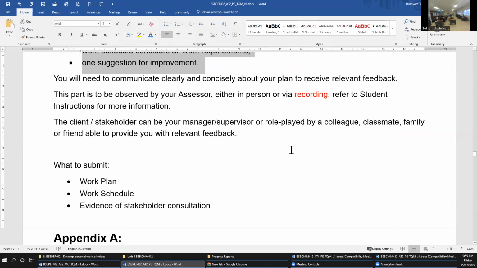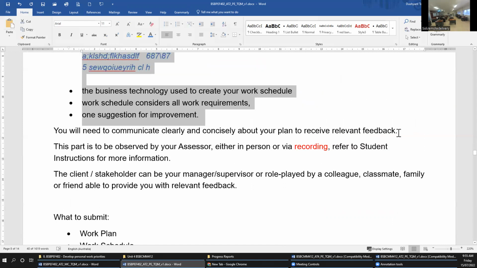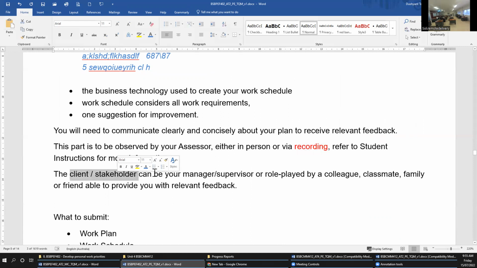You will need to communicate clearly, concisely about your plan to receive relevant feedback. Send me the video recording. Whom are you receiving feedback from? Client or the stakeholder? Who can be someone sitting in a classroom, or a work colleague, or a classmate, or a family member, or friends. Literally anyone who can read and speak decent English. That's it.